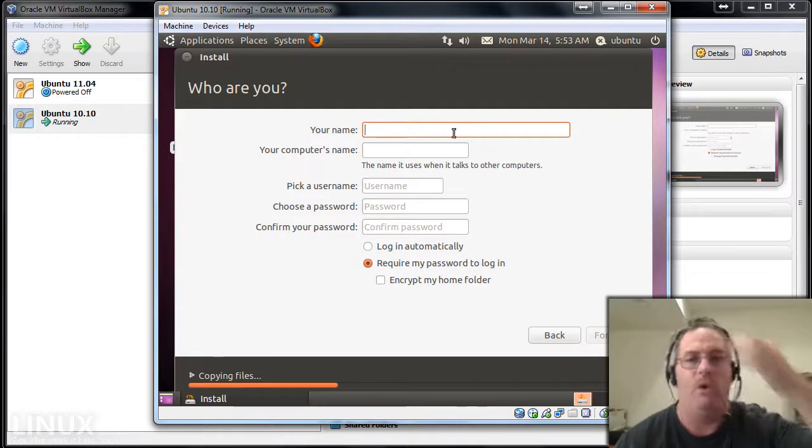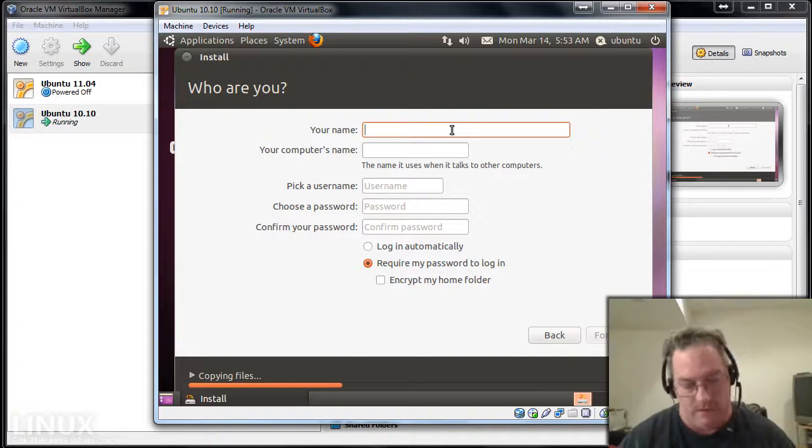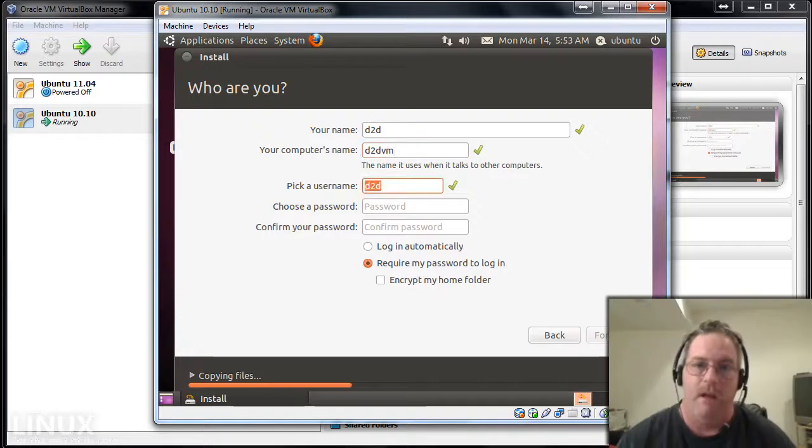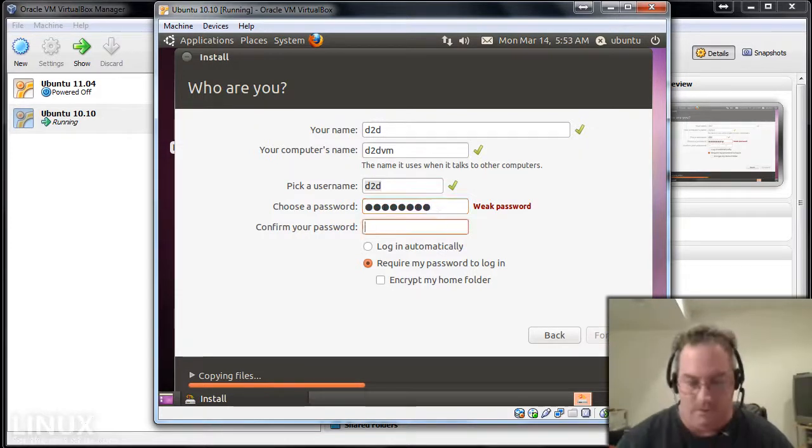Next one is where you pick your username, password, and your computer name. For these purposes, we're just going to call it D2D. Computer name, D2D VM. Pick a username, leave D2D. Now for your password. Never ever use the word password.